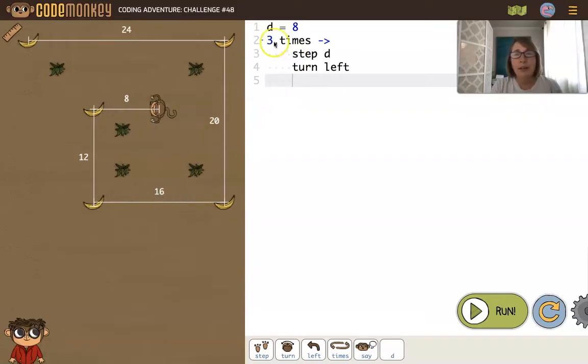And you see how the code they're giving us, they have D is equal to 8. So that's the initial distance here. And then we have a loop where we're stepping a certain amount, D, and then turning left. And we're doing that over and over again. But we want this D to be 4 more each time. So the way you code that is say D equals D plus 4.